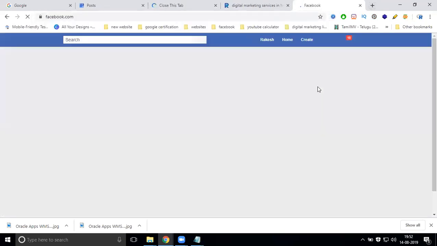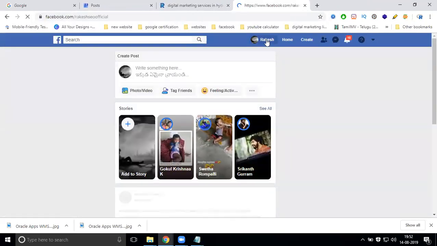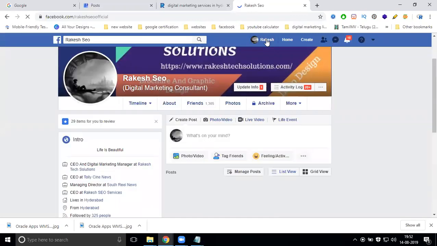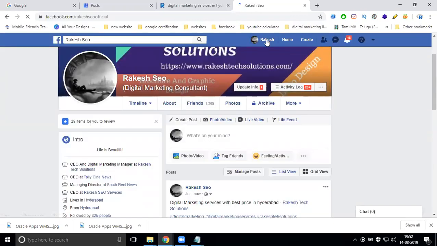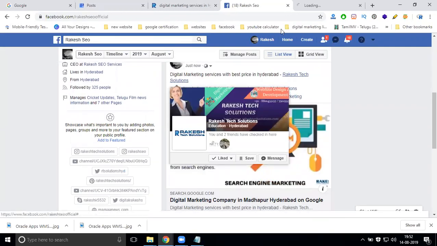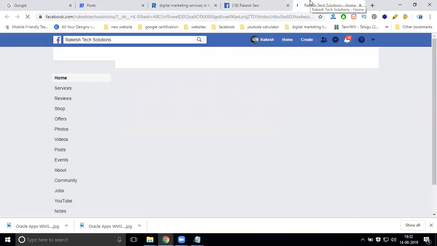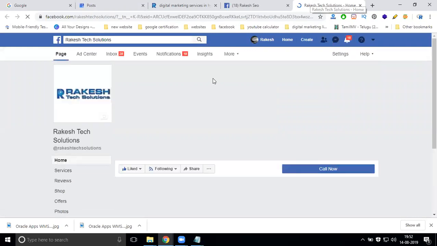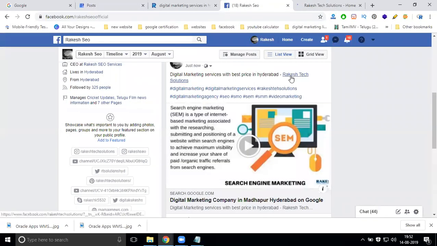Go to the Facebook profile. Here there are two advantages. One is website traffic, and second is page likes. They come in here and open this. Where are they going? To the page. That is nothing but tagging. So the tagging will be my Facebook page.